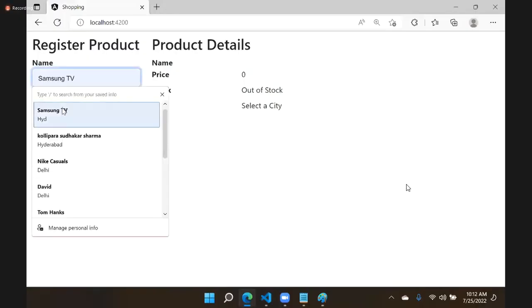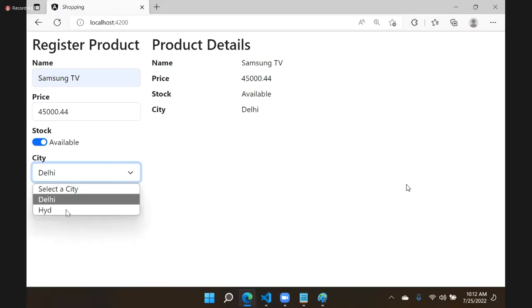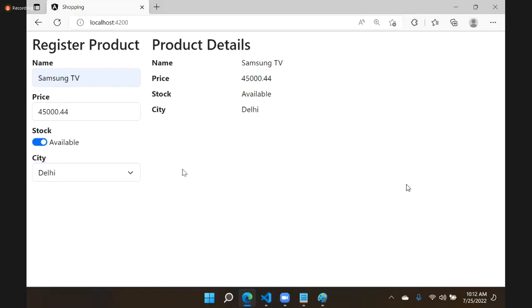Currently out of stock. You entered some name, you entered some price, and you turned on this, it will say available. You turn off, then it says out of stock. And you select a city here, that city will come. So whatever you are choosing, it will display that here, right? So this is two-way binding. That means we are accessing data from the source, we are binding to the UI, and any modification that happens in the UI, it is updating back.